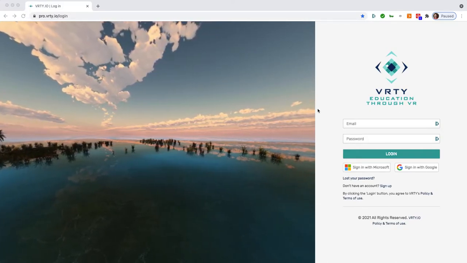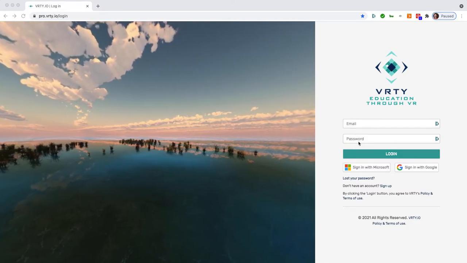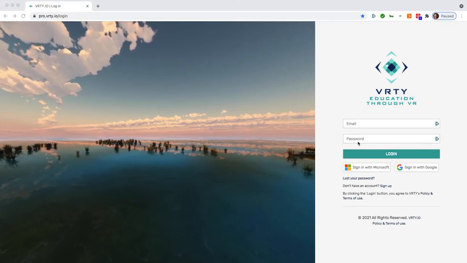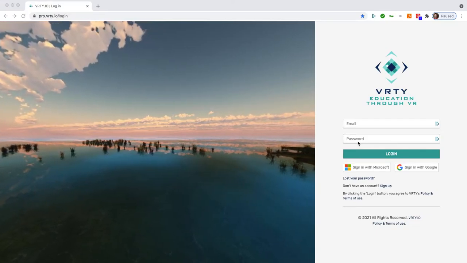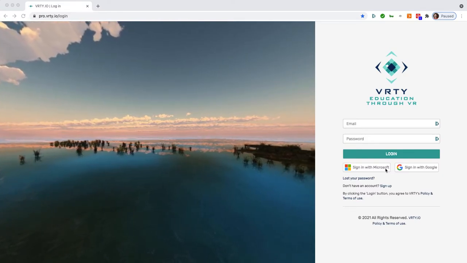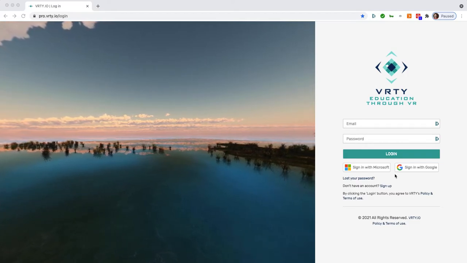The login page here, once you have your account, you type in your email, enter your password, and click login. If you are using a single sign-on feature through the school or your business, then click on with Microsoft or with Google, and it will allow you into the platform.